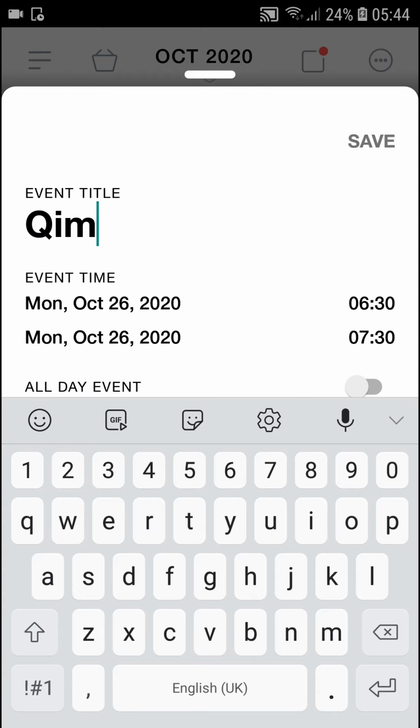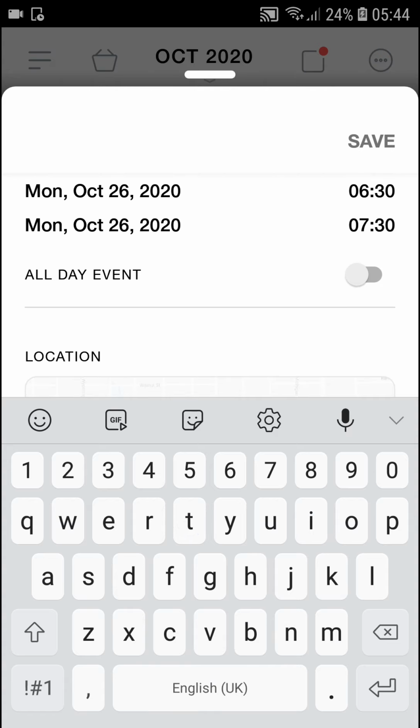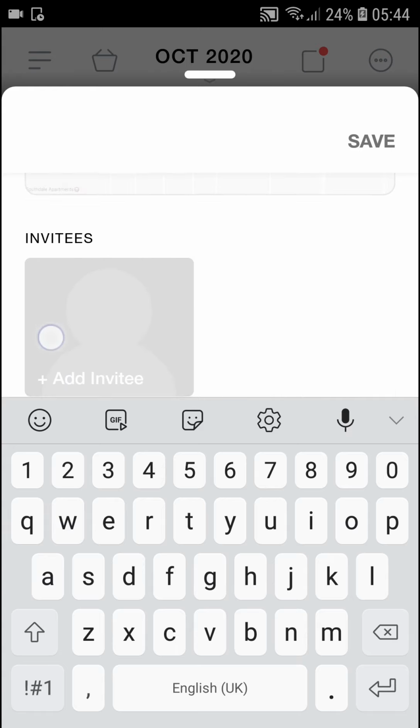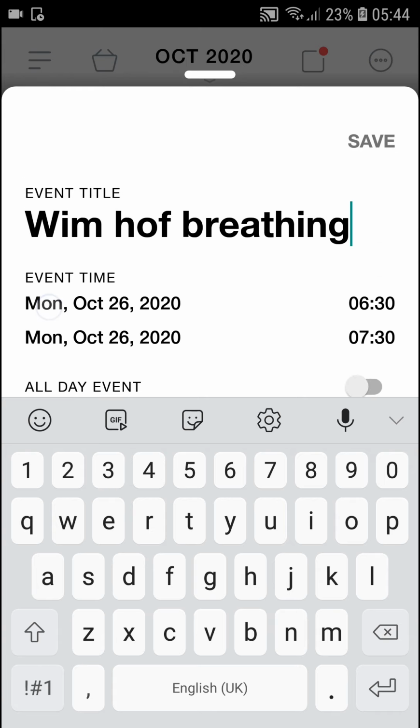Let's go with Wim Hof briefing. And now you get the event time, when it's going to happen, or if it's all day. You can add a location, you can invite someone, and set an alarm 30 minutes before.